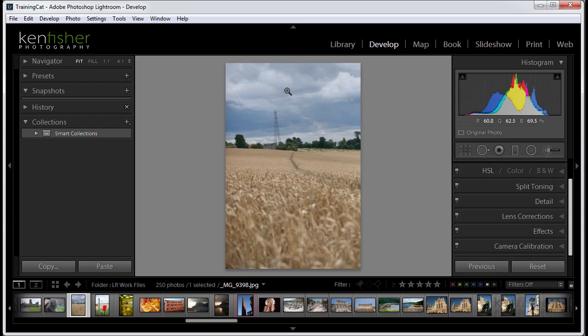Today I want to take you through the Post Crop Vignette tool in the Effects panel. Well, for a start, how does a Post Crop Vignette differ from a normal vignette? Well, let me show you.